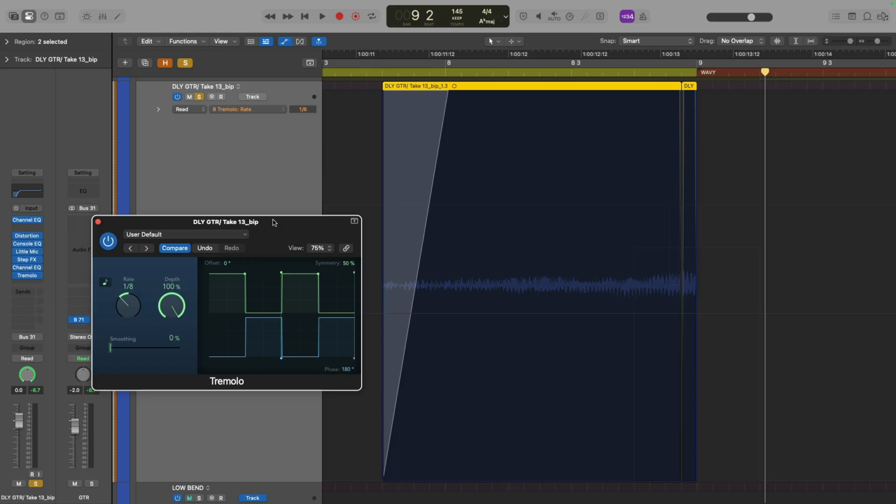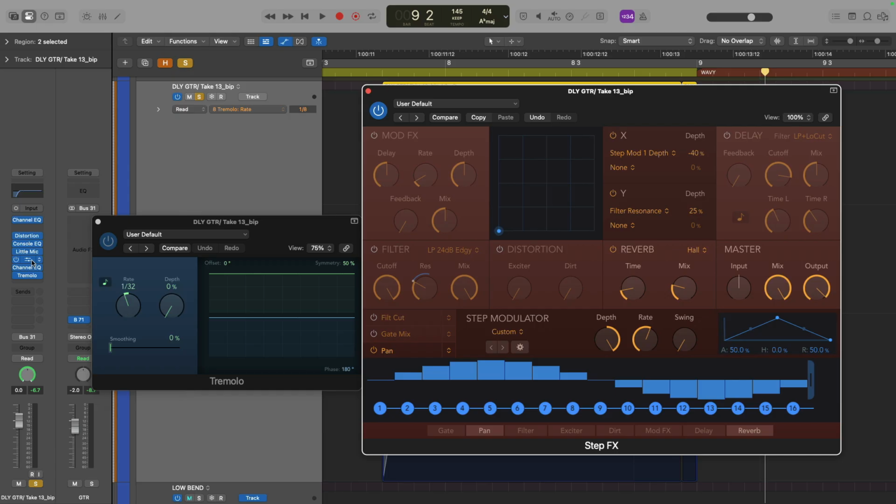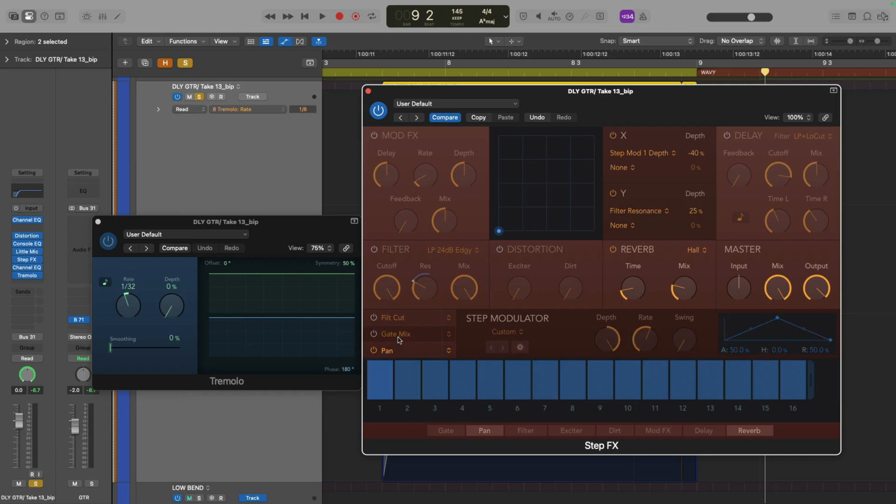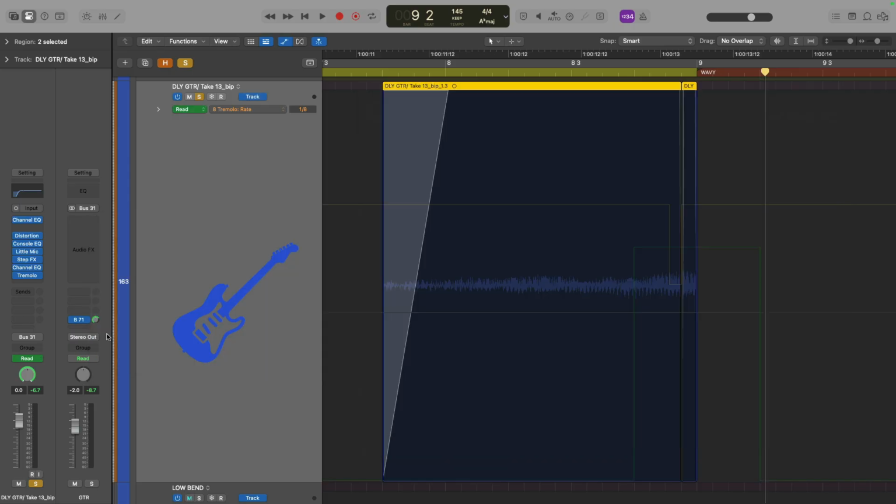Why would I choose to have two panning effects? Well, I like the glide of the step effects, but I wanted things to get choppy at the end. And while I could use the gate mix here in step effects, it just felt faster to use the tremolo. So that's it in a nutshell. If we turn automation back on, let's hear before and after again before I move on to the next transition.